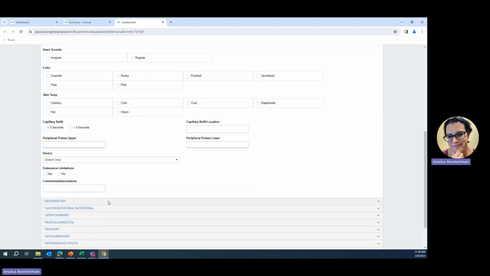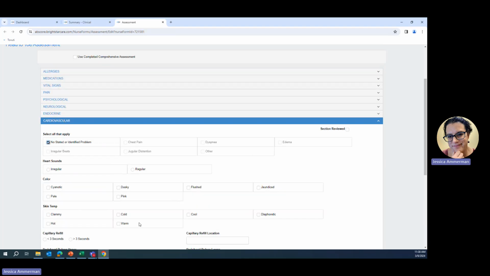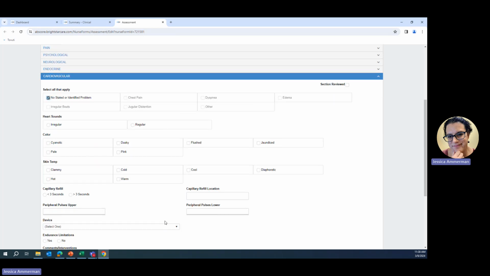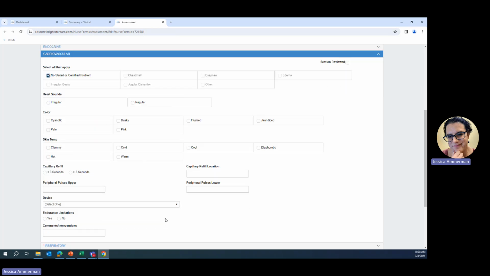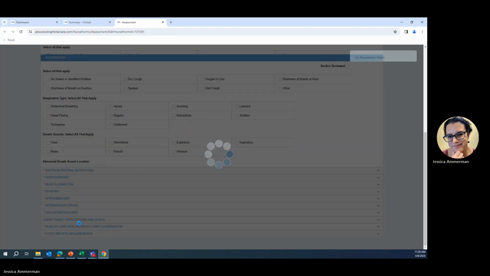I will say that when you're first learning the system, it is going to take you a little bit longer. And that's natural because you need to learn where all the checkboxes are and where everything is. Know that the more you use the system, the more comfortable you're going to get and the faster it's going to be to go through this.